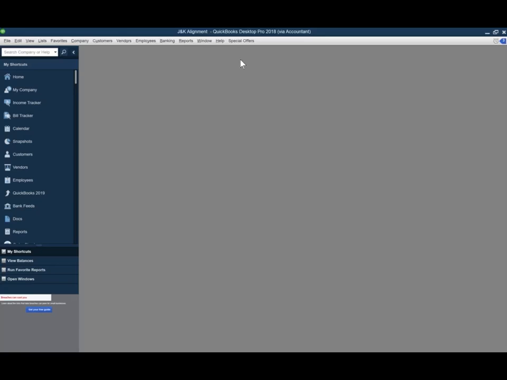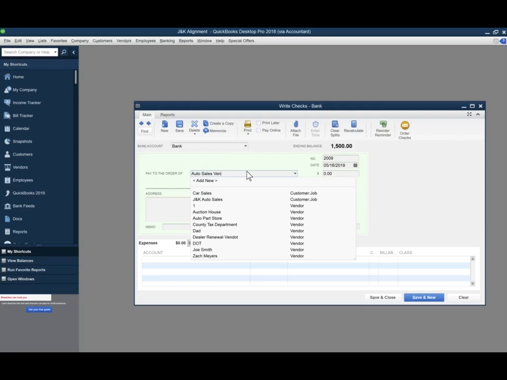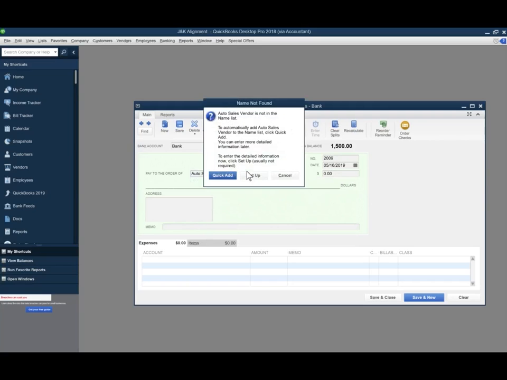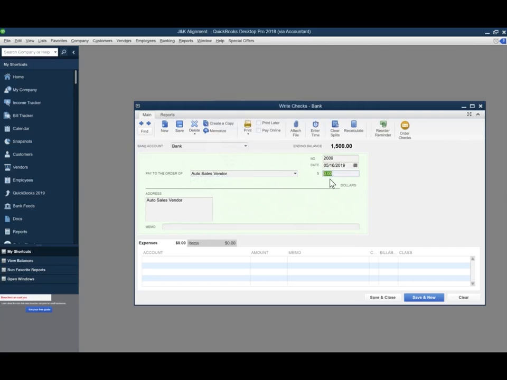So that's going to be done by writing a check. Once again, of course, check your bank account and the check number. Whoever you're buying the truck from, let's just say auto sales. And quick add. Let's say it's $5,000.